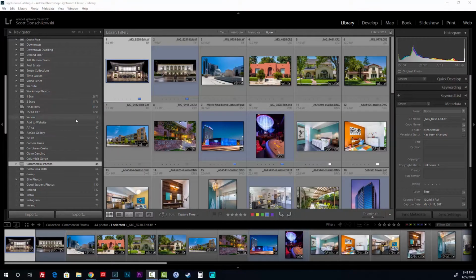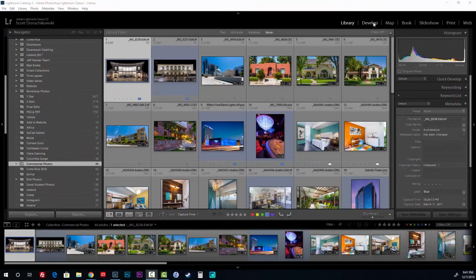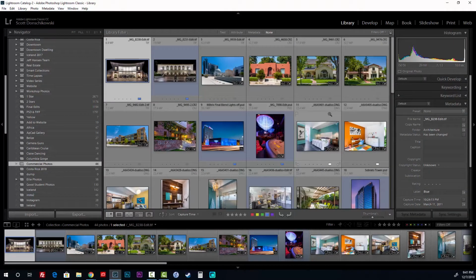The first one is going to be the G key. G as in girl. And what the G key is going to do is basically just a get out of jail free card, as I like to say it. If you type G on the keyboard, that will get you to the grid view in the Library module. So again, you just type G.